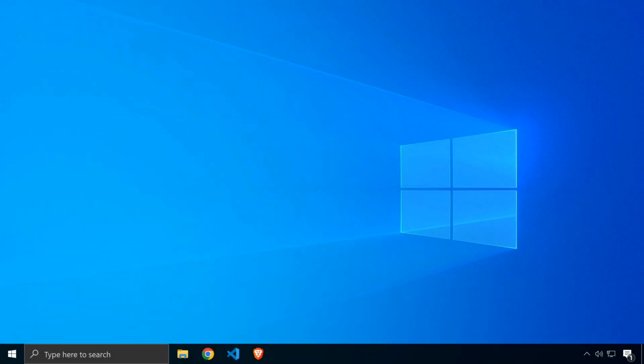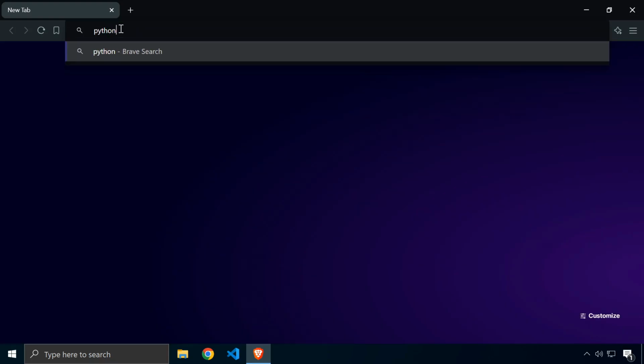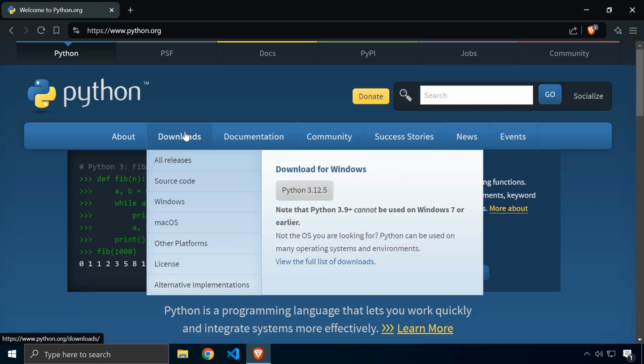Here we are on the Windows desktop, and we're going to open up a browser, whichever browser you prefer. I'm going to open up Brave. And in our address bar, we're going to type python.org. And this will take us to the official Python website where we can find downloads. And under downloads, it will provide you the official, most up-to-date, stable release of Python.